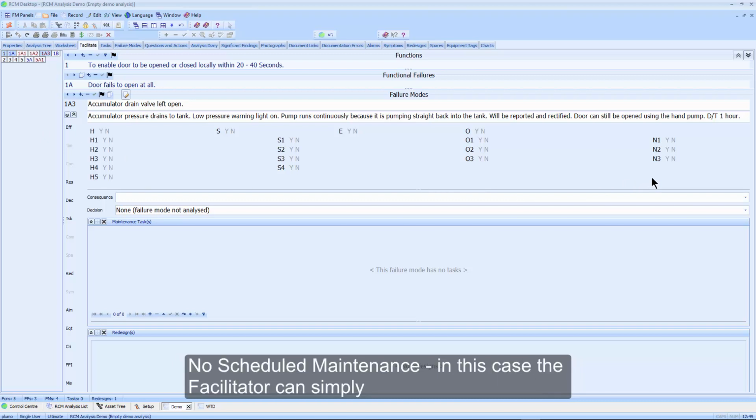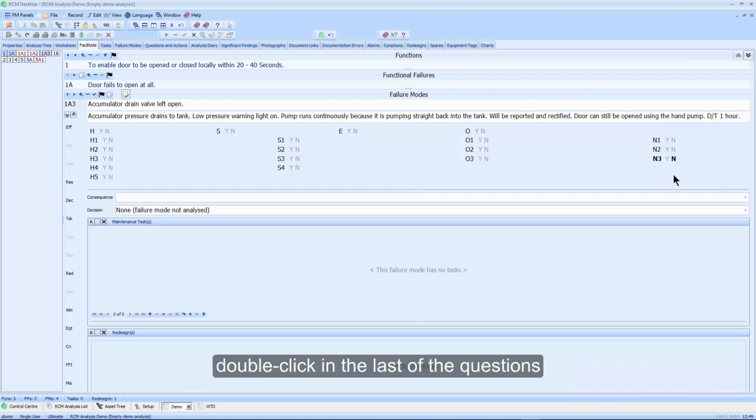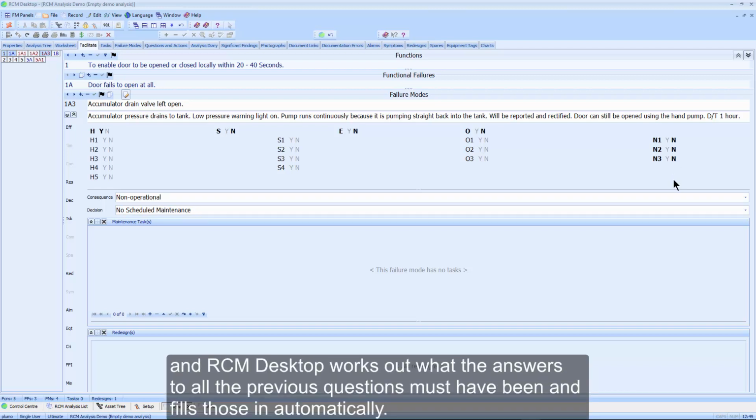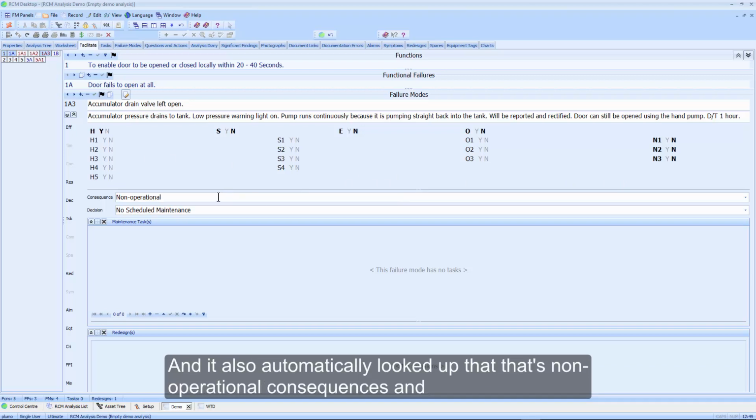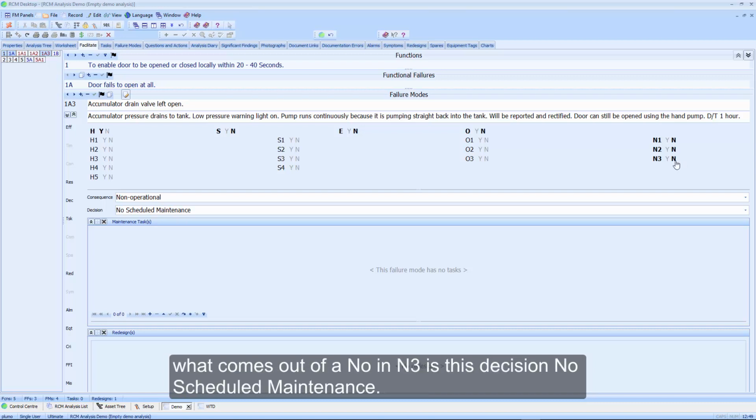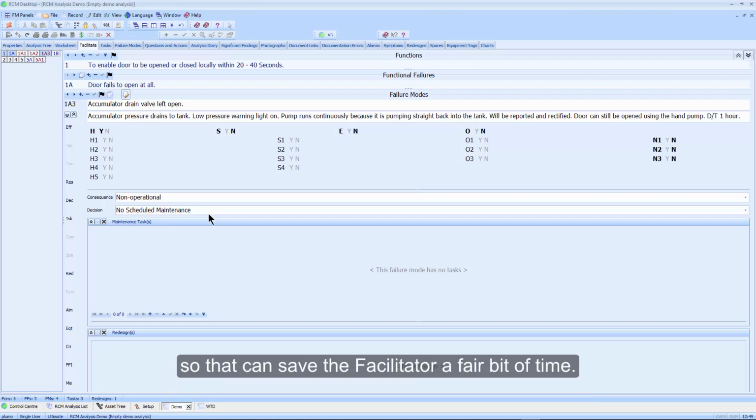In this case, the facilitator can simply double click in the last of the questions, and RCM Desktop works out what the answers to all the previous questions must have been and fills those in automatically. And it also automatically looked up that that's non-operational consequences, and what comes out of a no in N3 is this decision, no scheduled maintenance. So that can save the facilitator a fair bit of time.